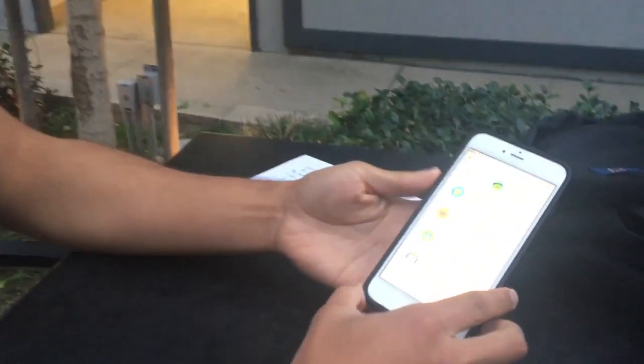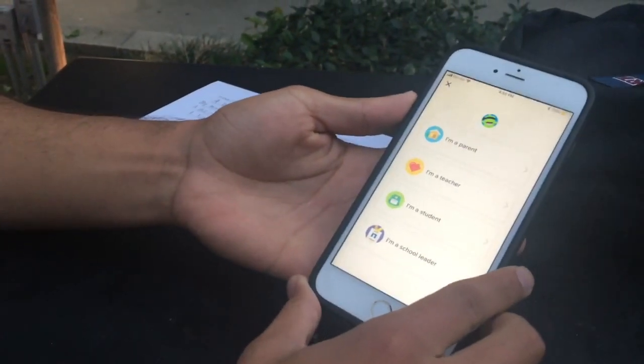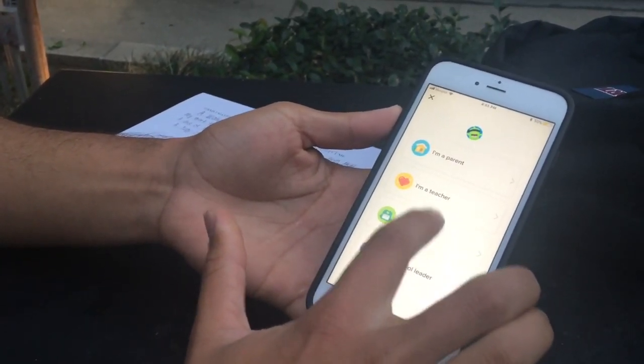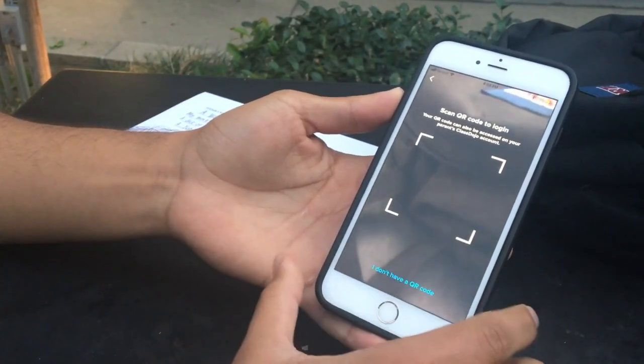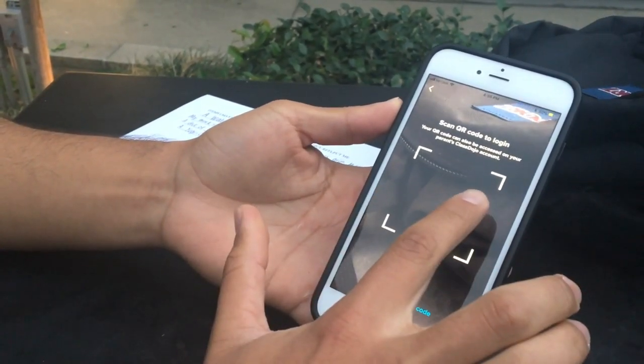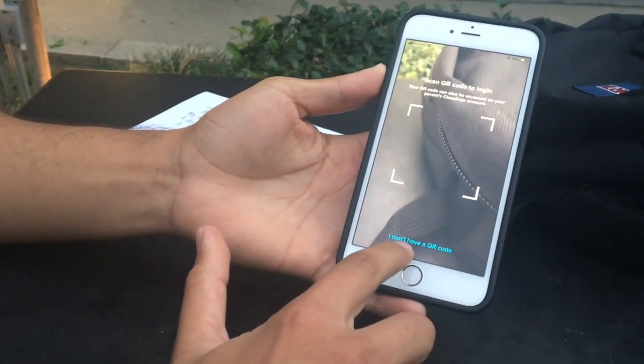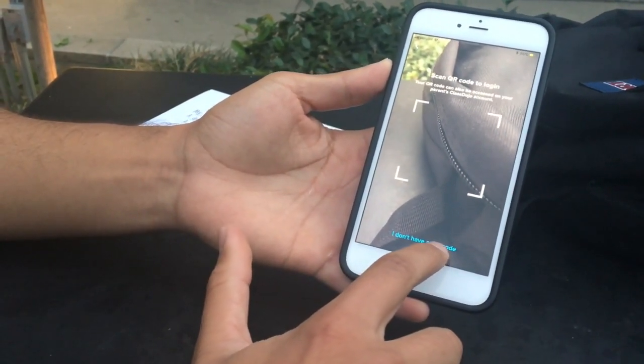What I'm going to do right now is provide a demonstration on how to create a student account on the Class Dojo app. So first we're going to open the Class Dojo app. Once we open it, it's going to give us 4 options. We're going to click the option that says I'm a student. Once we click that, it's going to say scan QR code. If you don't have a QR code, then you're going to click on the bottom where it says I do not have a QR code.